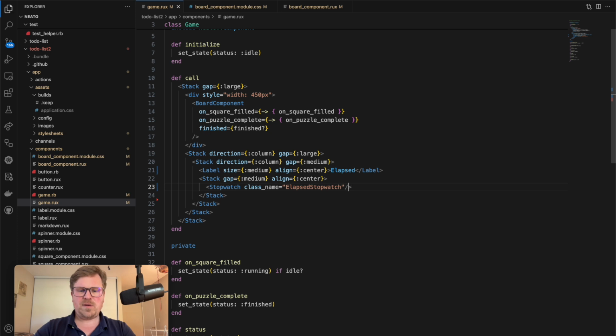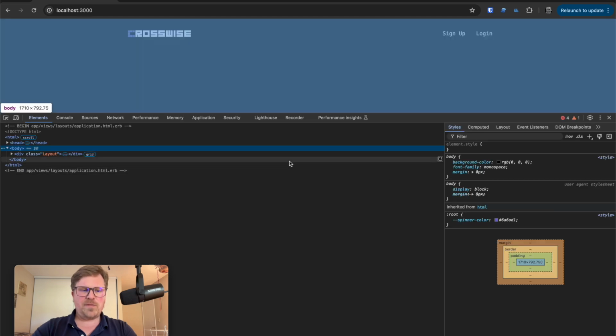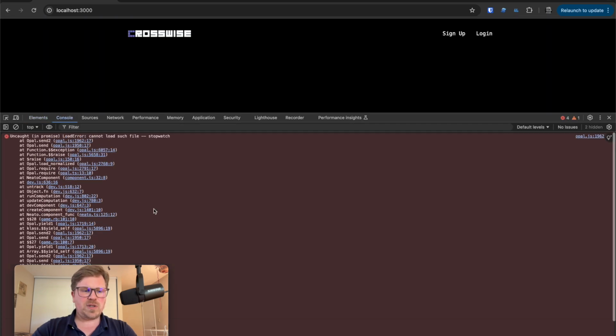Just close this off here. Null avoid element. I'm going to not render the pause button, and actually I'm going to say running equals true so we can see it running. If I go and refresh now, you can see that it will just run, like load forever, and that's because in the console we should see, yes, cannot load such file stopwatch.